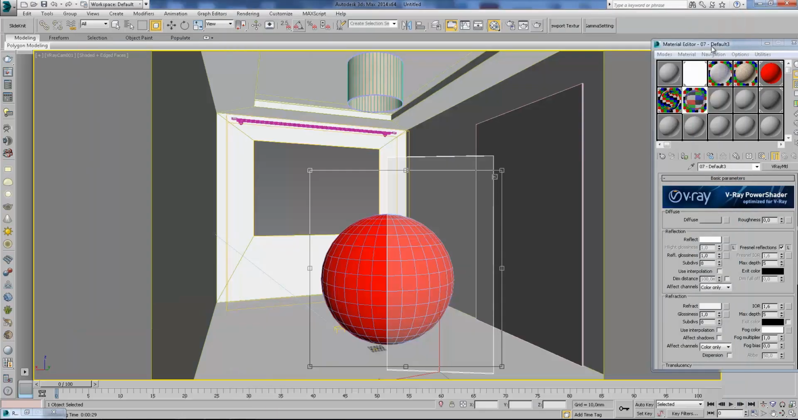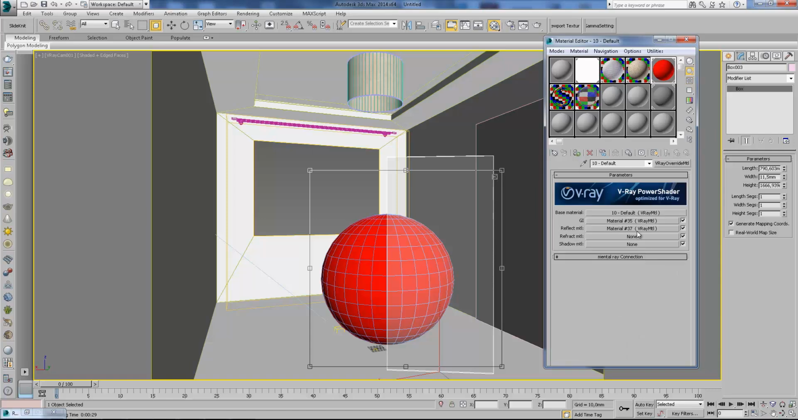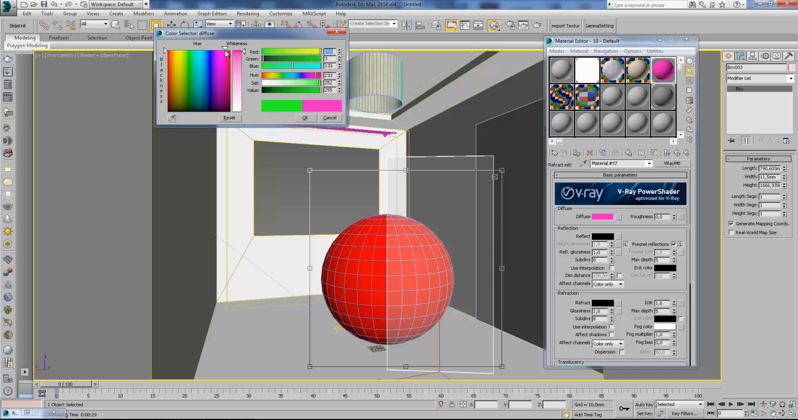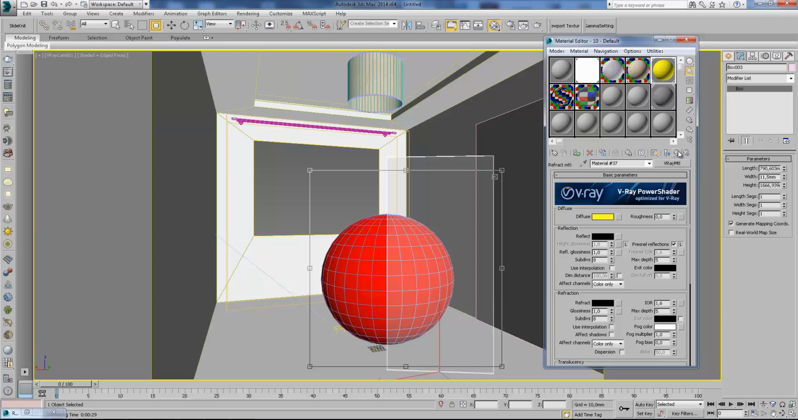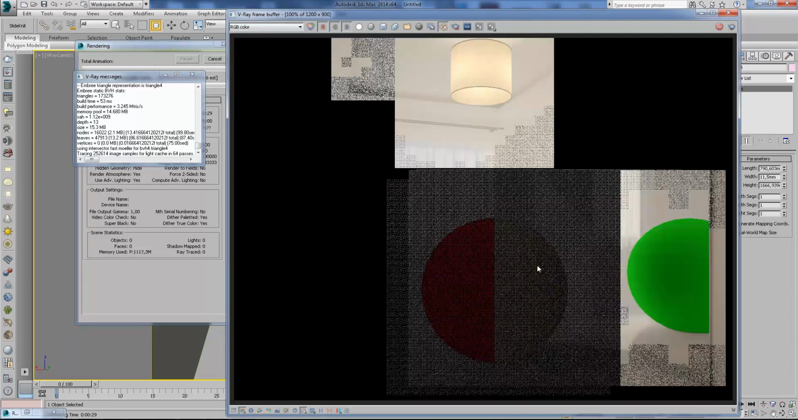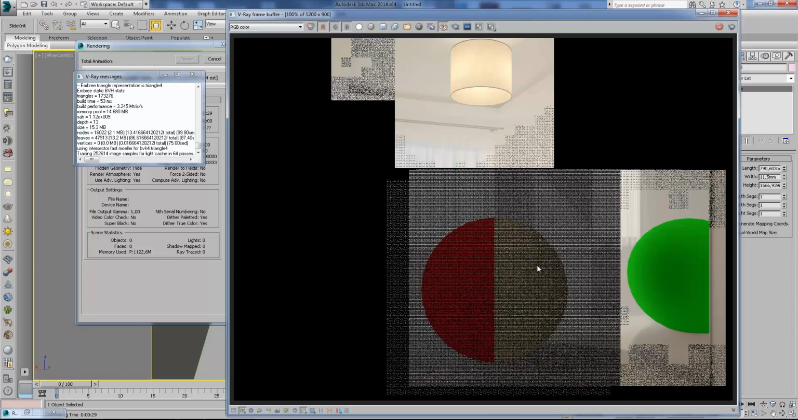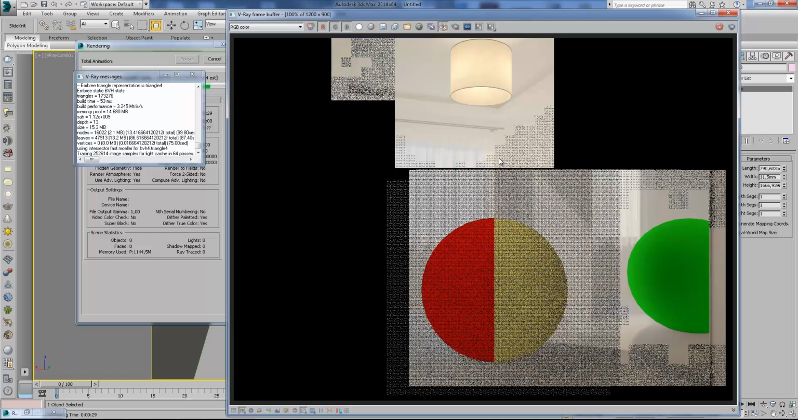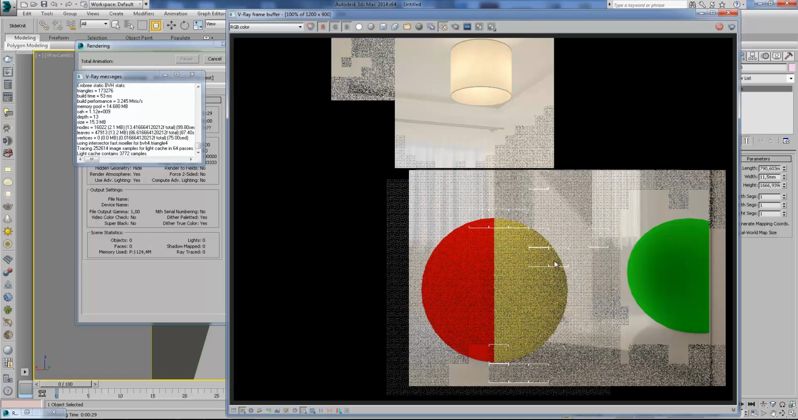And with this parameter, we can play around with these parameters here. Okay, let's make it a bit different here. Let's make it yellow. Okay, refract material. So we got half of the sphere to be yellow. So the one that's refracting is now yellow.